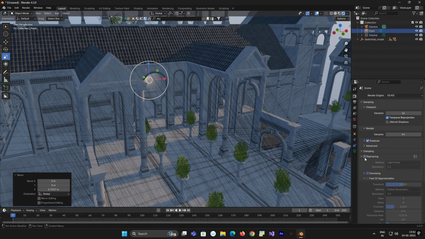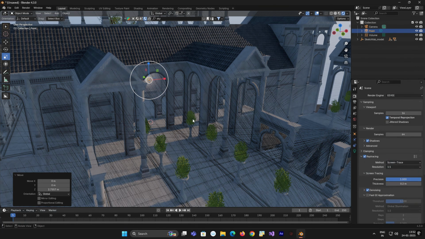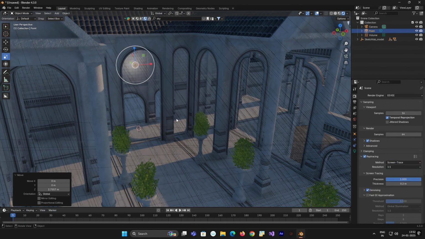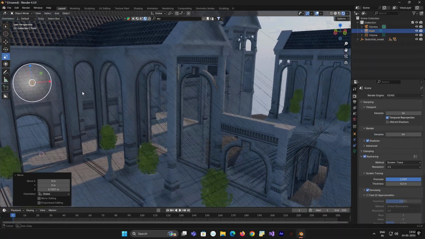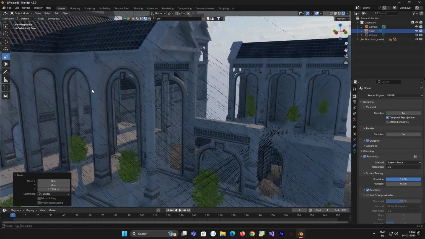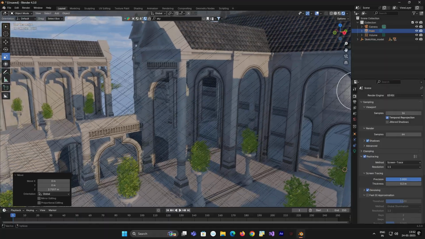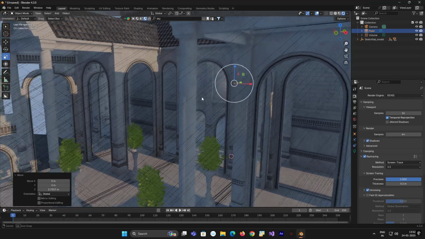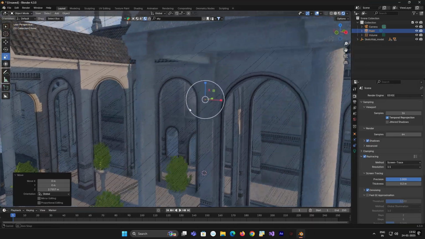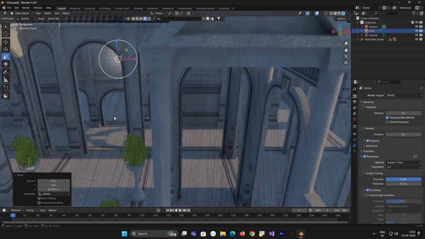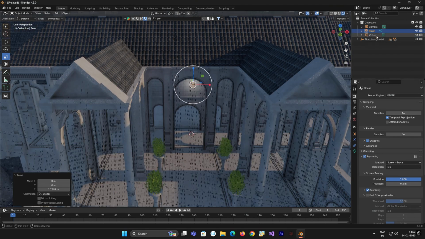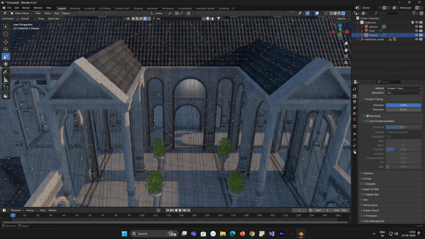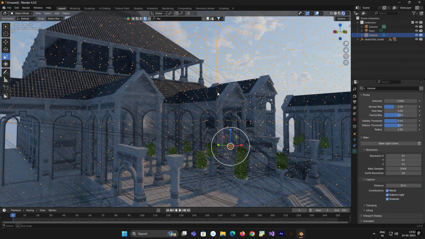You can see there's barely any difference between the light probe and not light probe. But if you go for screen tracing, things look better, right? But there's a problem with screen tracing: if you just move a certain way, it will just say that the light doesn't exist. And the reason why you are seeing light over here is because of the volume that we have added.